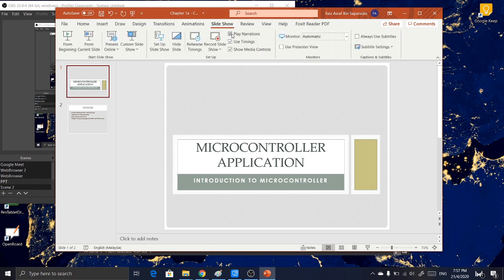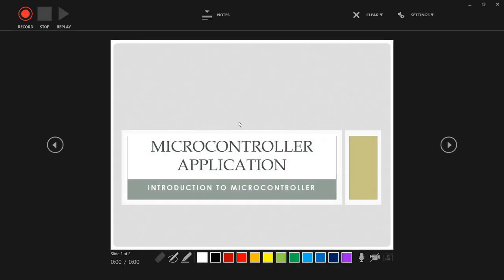Slideshow, and then you see here is record slideshow. Now all you have to do is click from the beginning. It will show an interface something like this. This is the interface that you can use to record your voice while drawing on the board. You can highlight, you can draw.